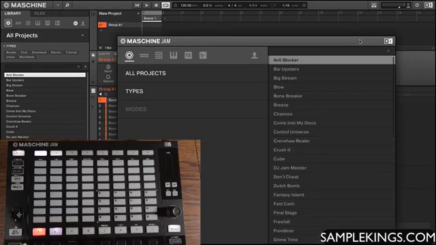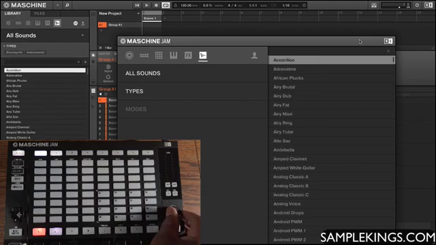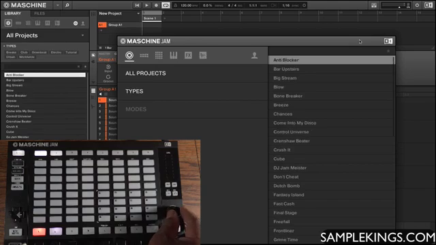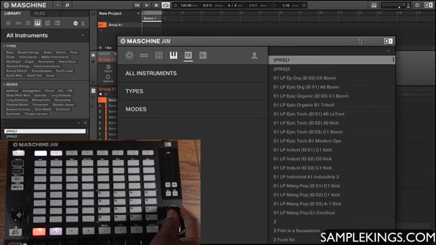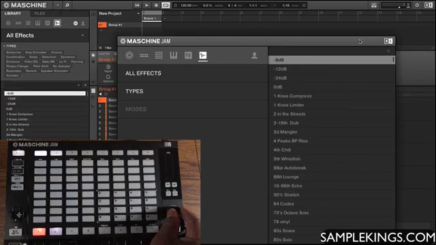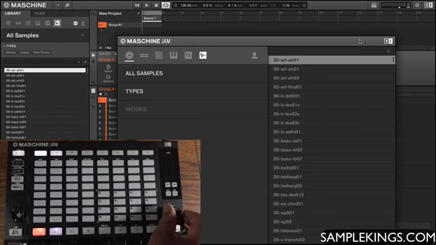And to actually get a choice, I can go to here to select, and I can use my data knob here, and select. For example, here's projects. Here we see all groups. We see all sounds. We see all instruments, all effects, and of course, all samples.